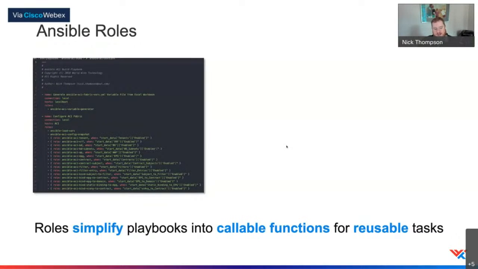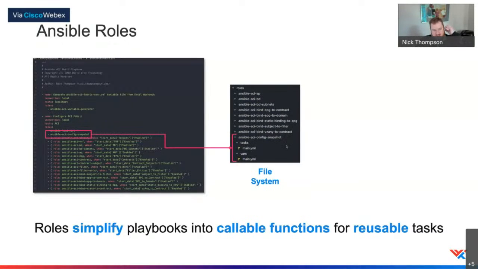And if we look at how we call roles inside a playbook, right? We define roles and we're going to call them out by name. That role is actually going to point at a folder on the file system. And inside that role, at a high level, you're going to have tasks and you're going to have variables defined on that file system for that role.